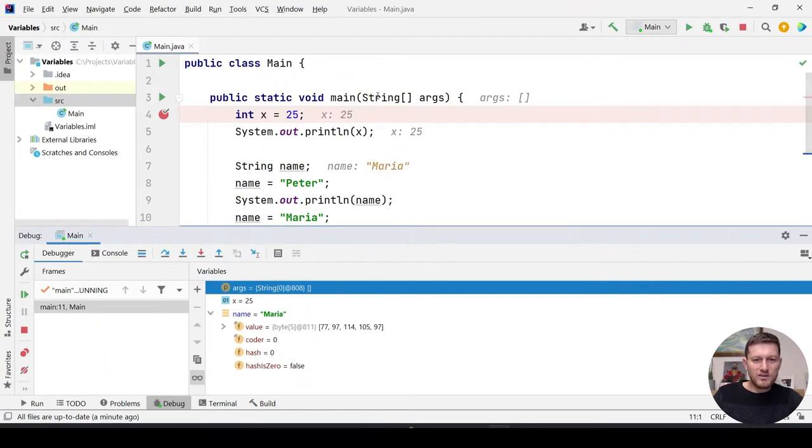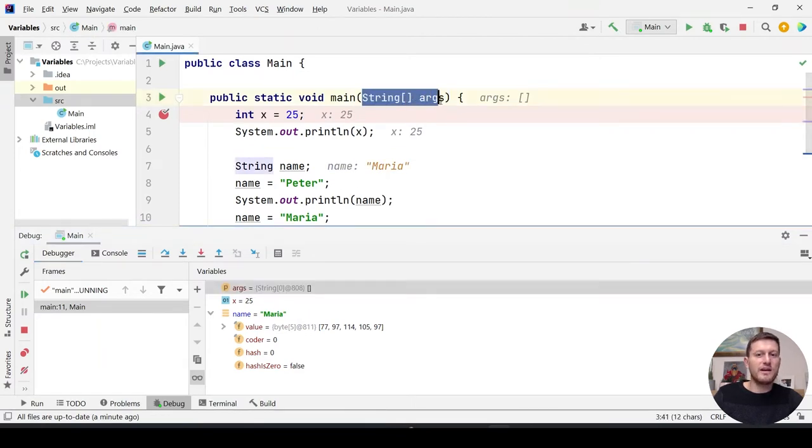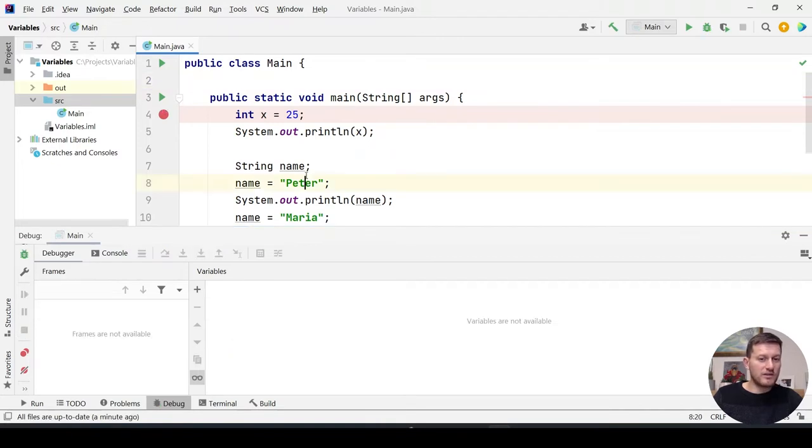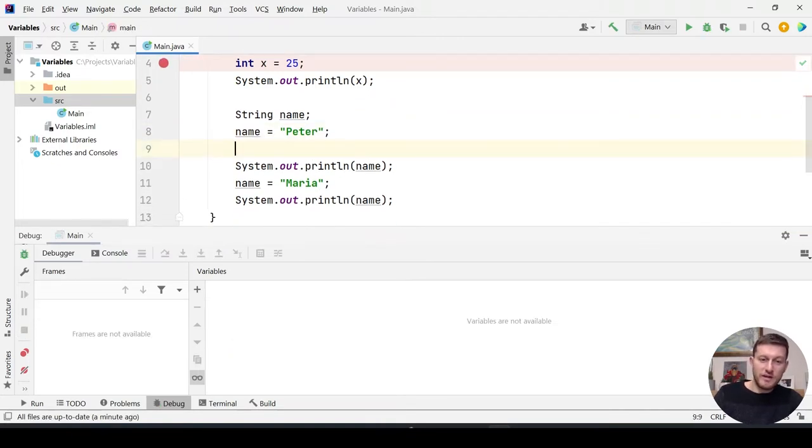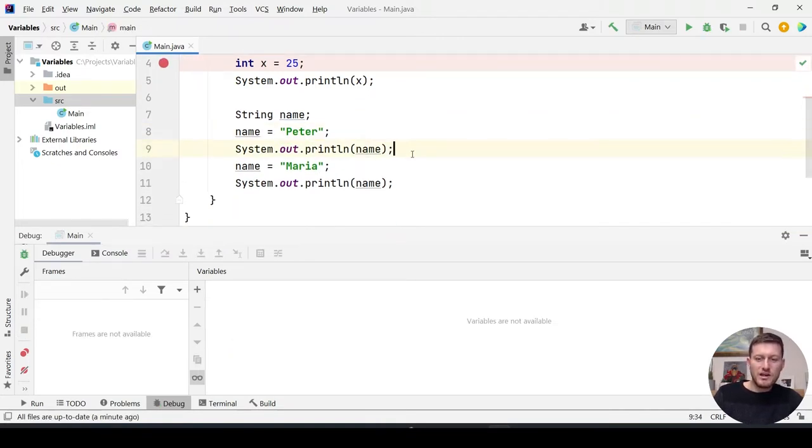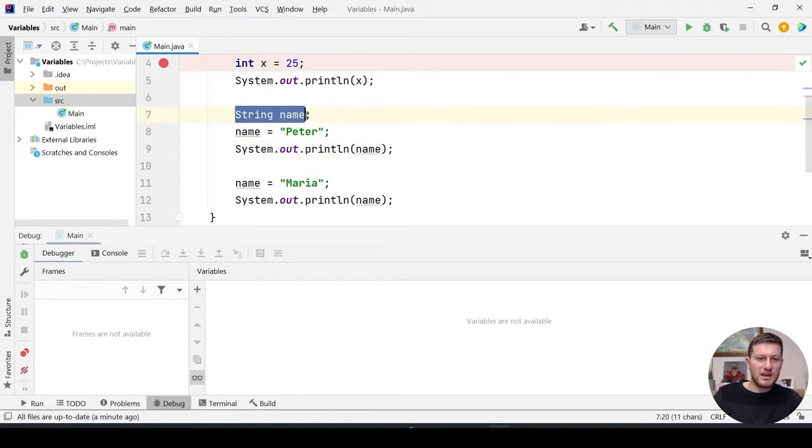By the way, this string args is also a variable which is used to pass parameters to your console-based program. So this is how it works. Variables hold values, and these values, after declaration, can be changed.